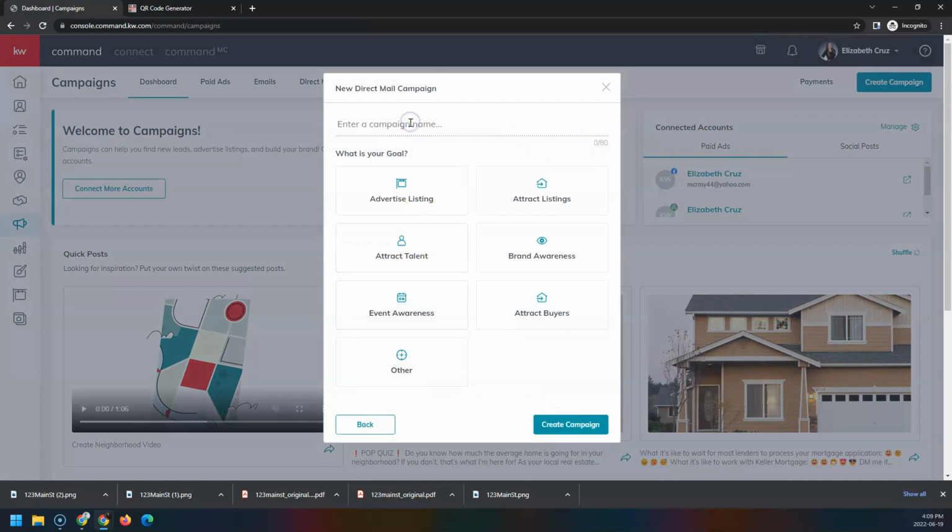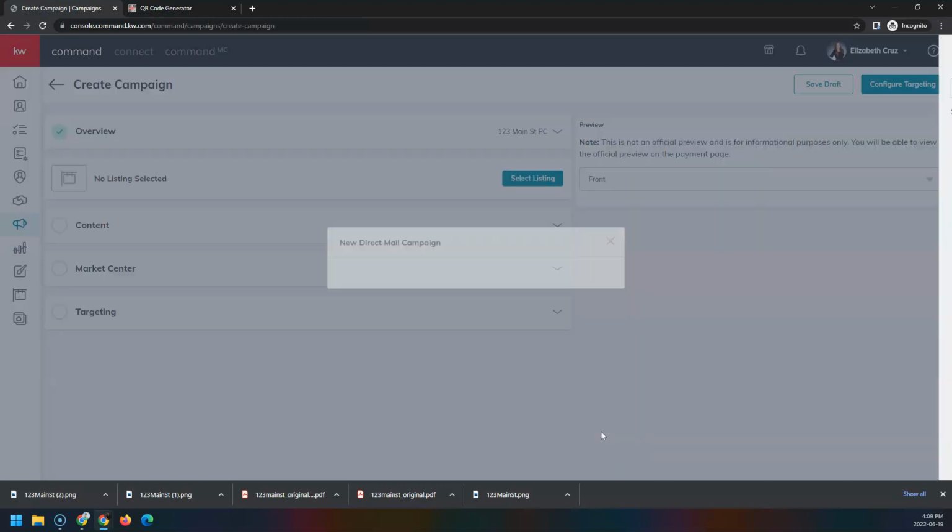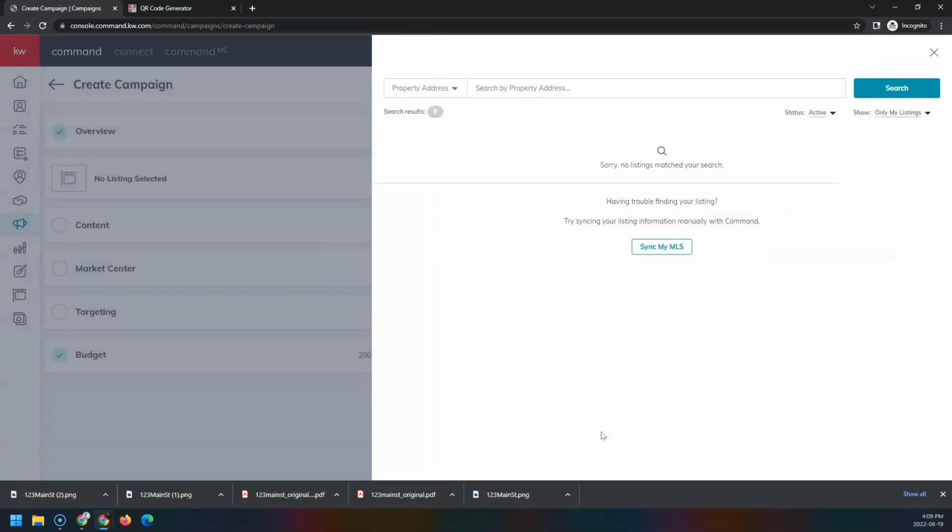With this, you'll enter a campaign name, choose your goal. When in doubt, you can also choose Other, and click Create Campaign. Now from here, you can again choose the property address. Highly recommend doing this so that when we go to configure targeting, your listing will be selected.